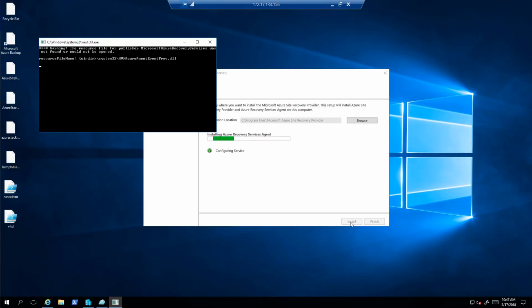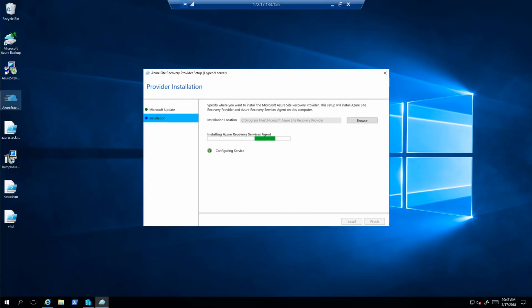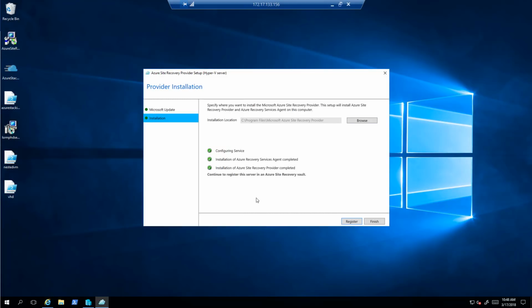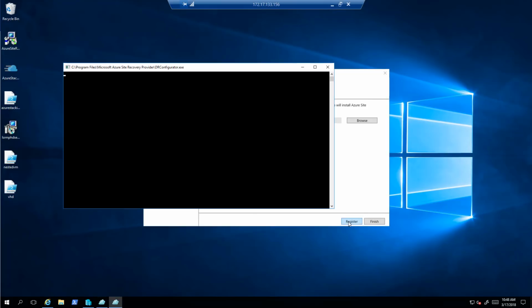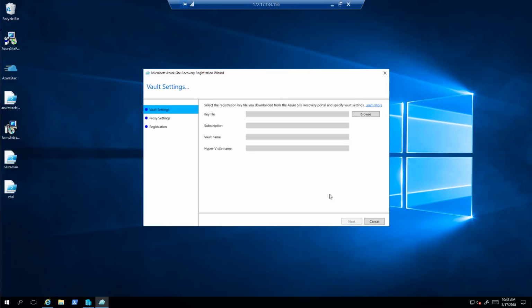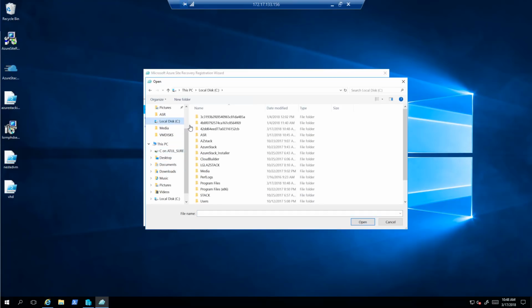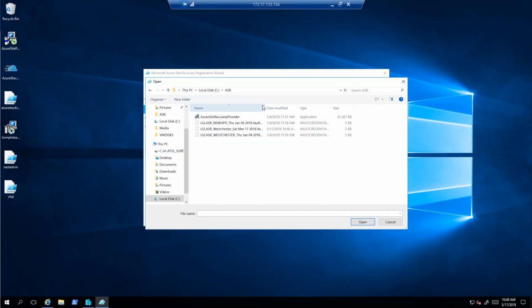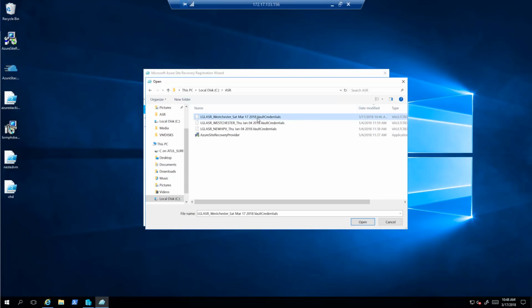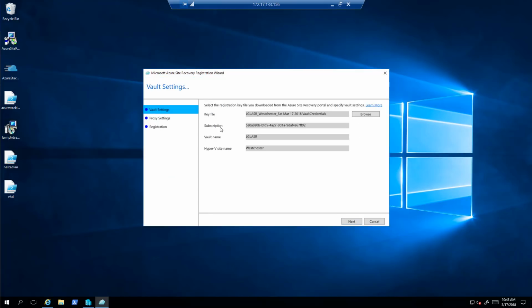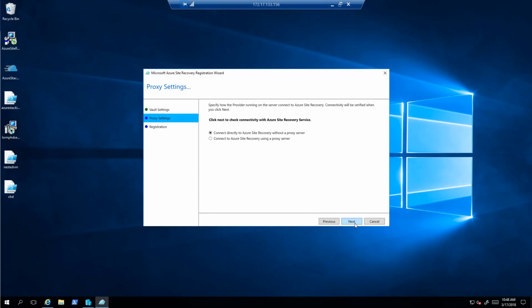I'm going to pause, and once it is done, I'm going to come back. So installation is now completed. It took about 2 or 3 minutes, so not a big deal, right? And now we register here, and it will ask me for the key as expected. We downloaded it here in the ASR folder, and date modified. This should be the one, I guess. March 17, 2018. Automatically picks up everything here. Next. Connect directly to Azure. I don't have a proxy server, so this is all very self-intuitive.